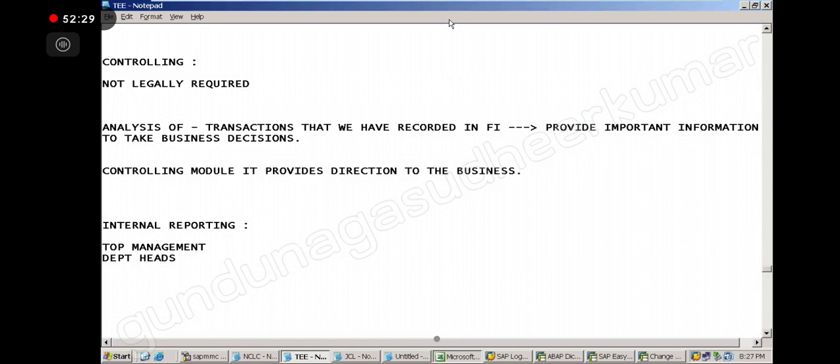Correct? So every business does controlling. They may not know that they are doing controlling, but they will be doing controlling. Without the controlling, your business may not run properly, right? You don't know which direction it is going. It is like you are driving a car with closed eyes. How long will you go? It depends on your luck. Correct?